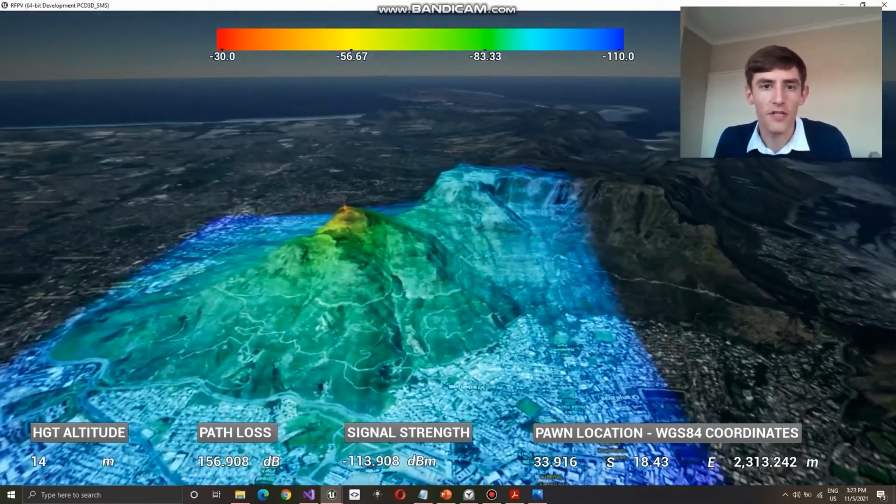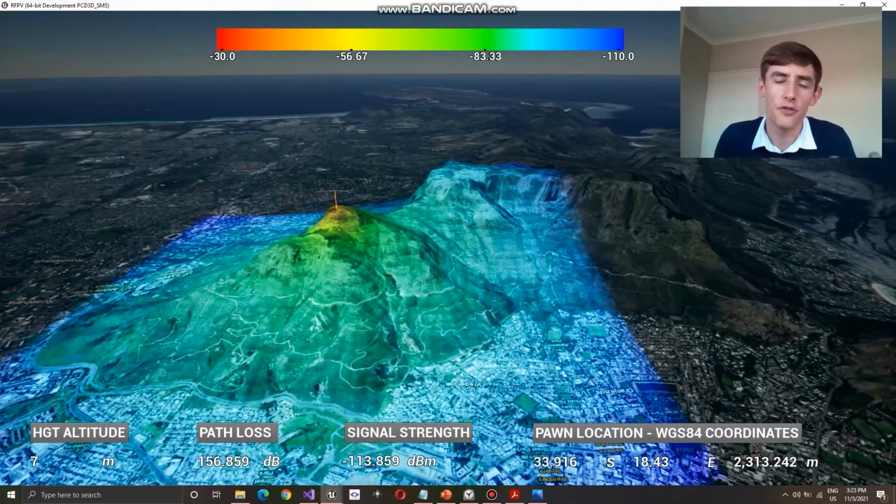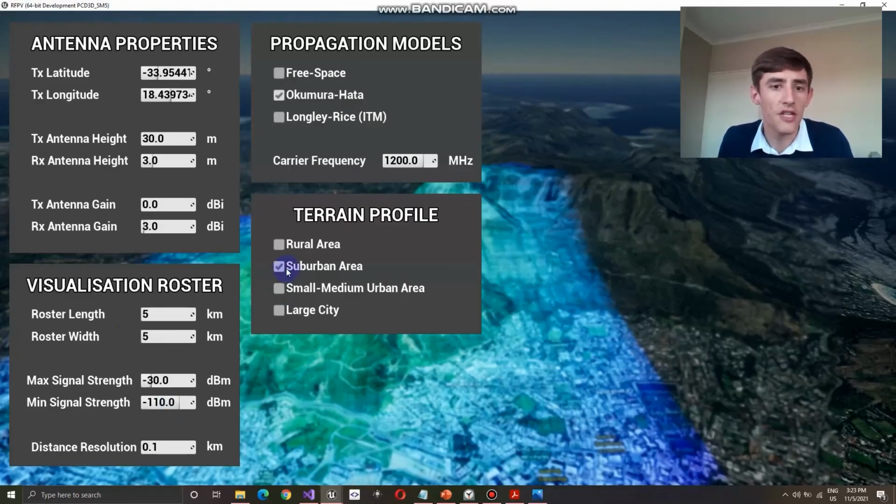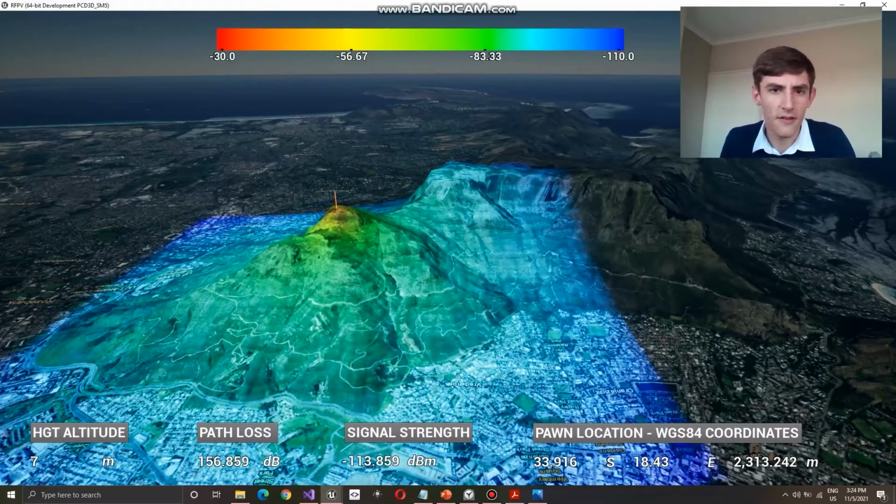Now, colors ranging from red to blue correspond to strong and weak signals. Strong is here -30 dBm, weak -110 dBm. And as we can see, the signal propagates quite quickly towards a very weak signal, and this is because we initiated a suburban area utilizing the Okumura-Hata model. But as such, there's still signal present here in the areas underneath Devil's Peak, which is not actually in line of sight with the antenna.